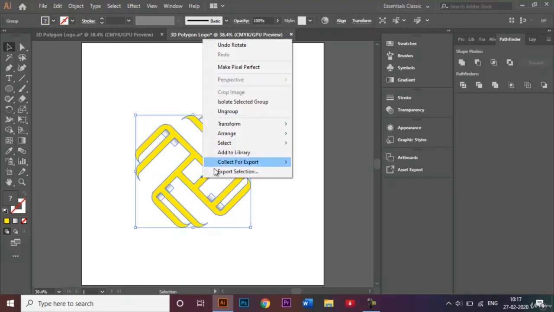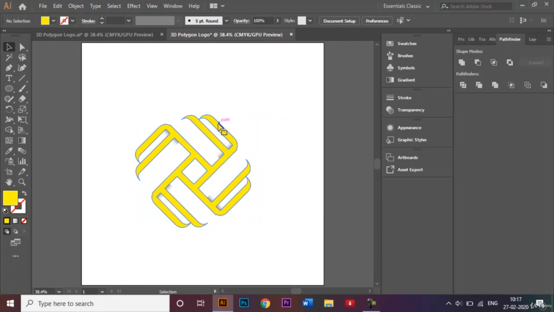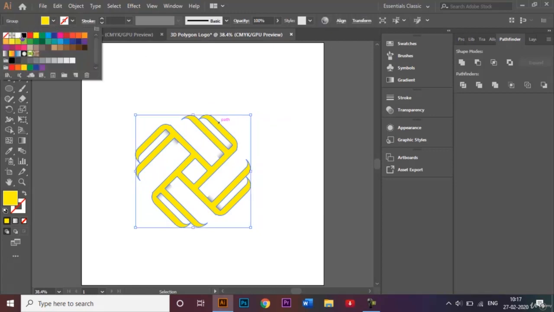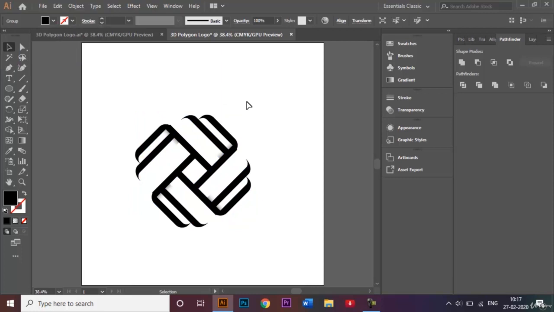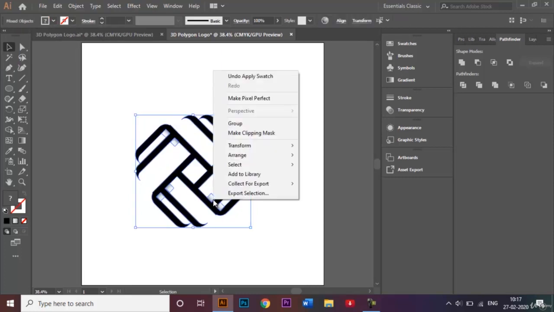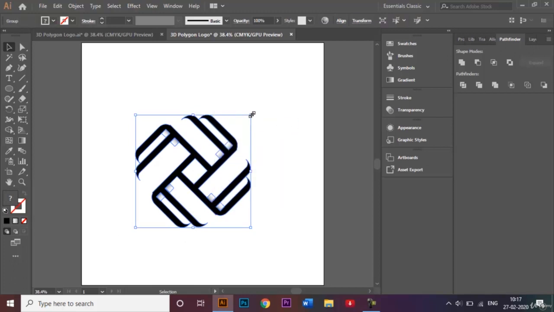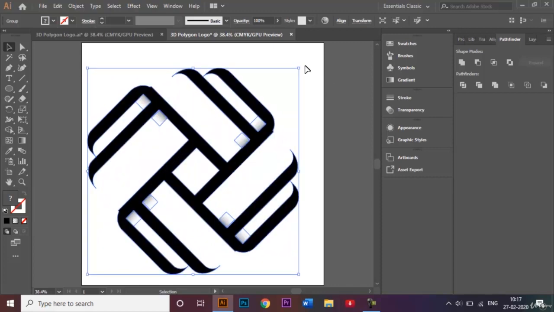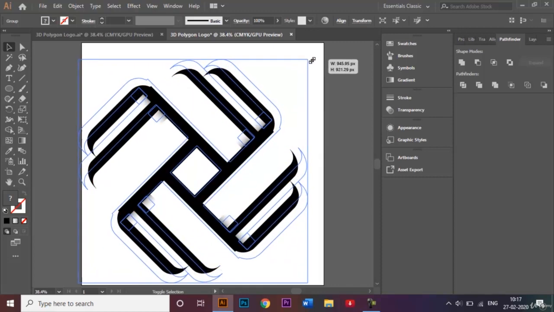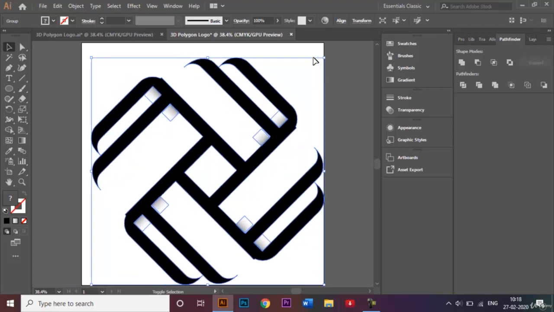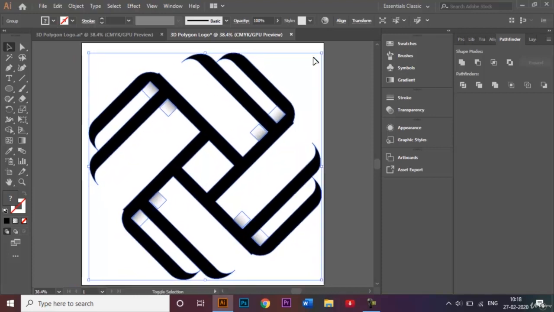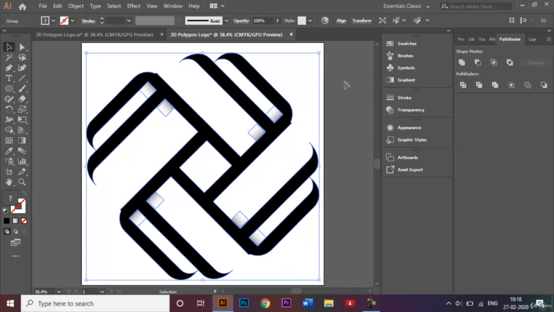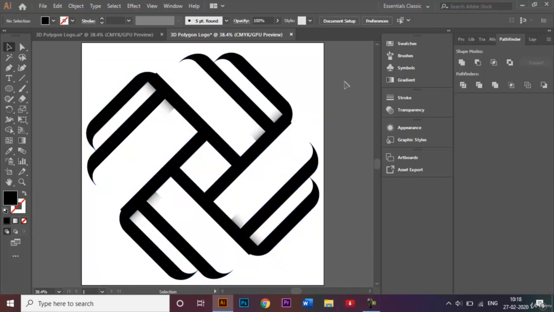Wait. Ungroup. I'll select this and I'll change the color to black like that. So once that's done, we can go ahead and now group them together like this and scale this a little bit more bigger like that so it fits our document. Like this. Once that's done, we can go ahead and also save our document.